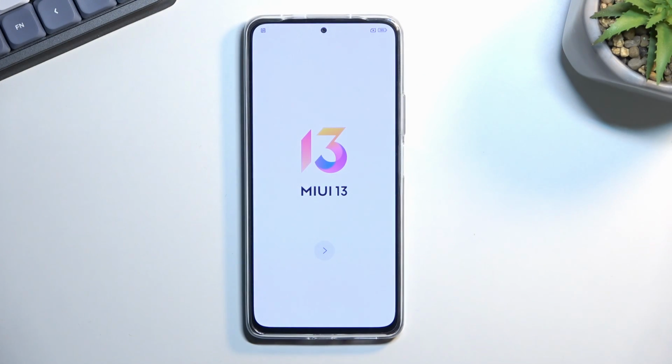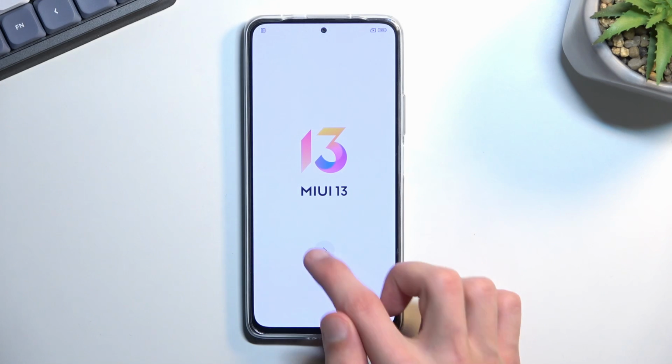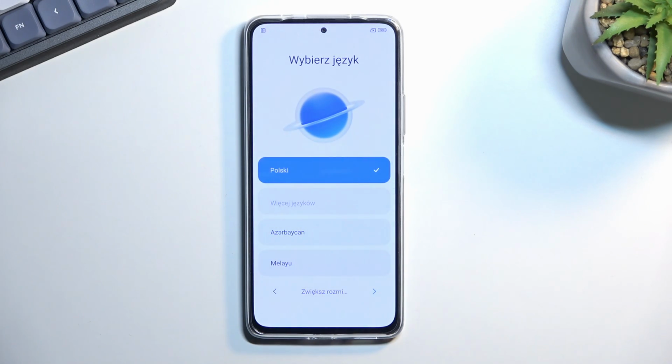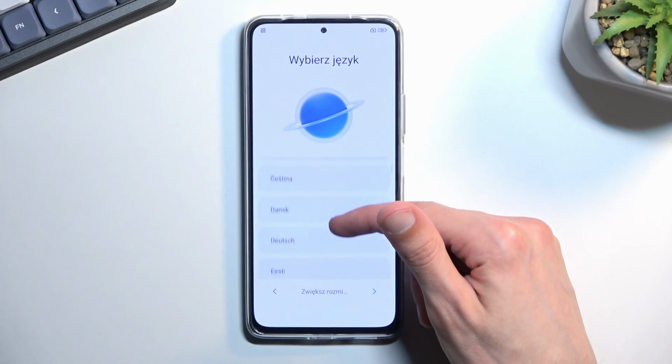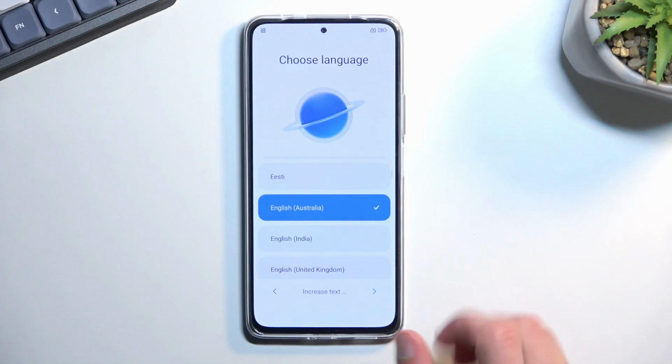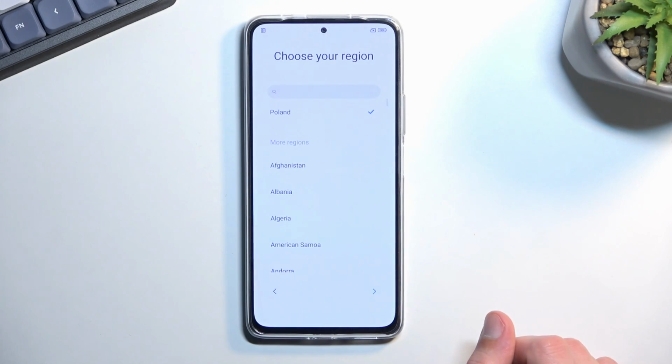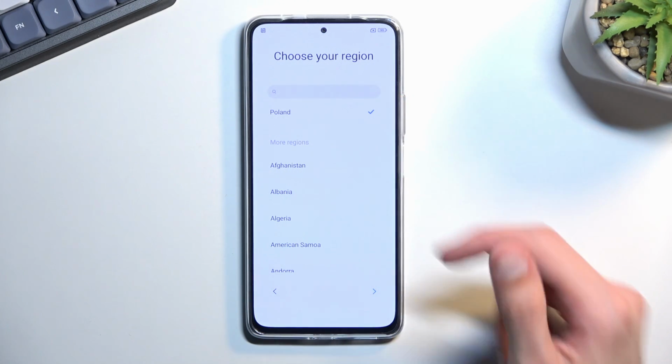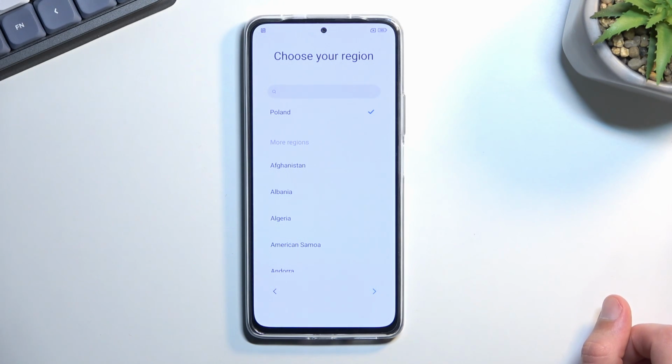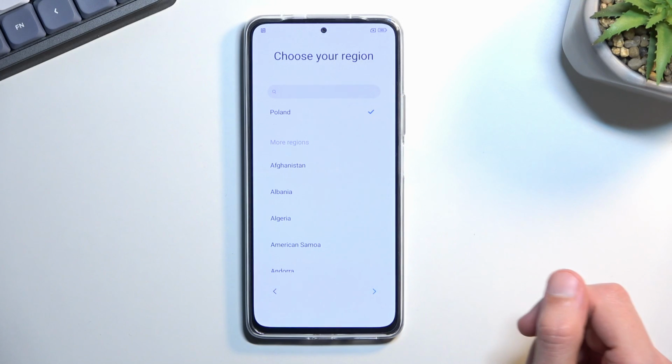So to get started, once you boot up your device, you'll be presented with this screen right over here. Get started by just simply pressing on this button and finding your desired language. For me, I'll be selecting English, and then on the next page you can choose your desired region. For me it already selected the correct one, as you can see right at the top, but if it's incorrect for you, you can change it by selecting any other one and quickly searching for it right here.